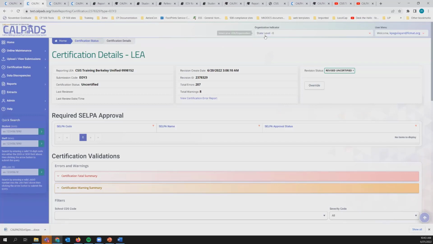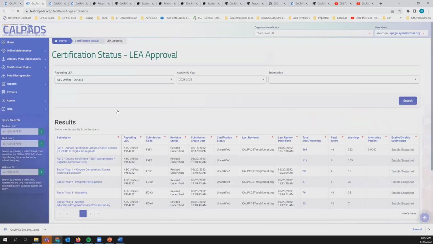Yep, that's right. So anyway, let's just go to an LEA that has those data discrepancy certification errors before I do a demo on that.